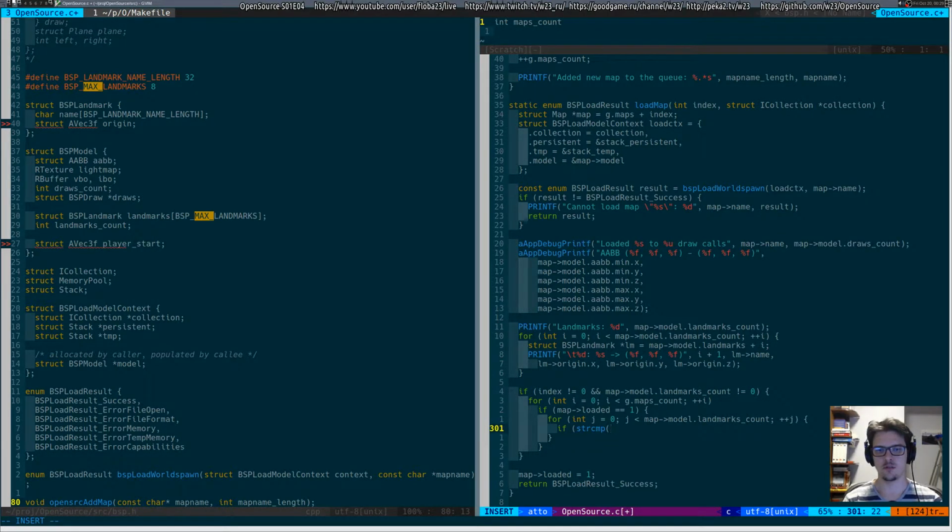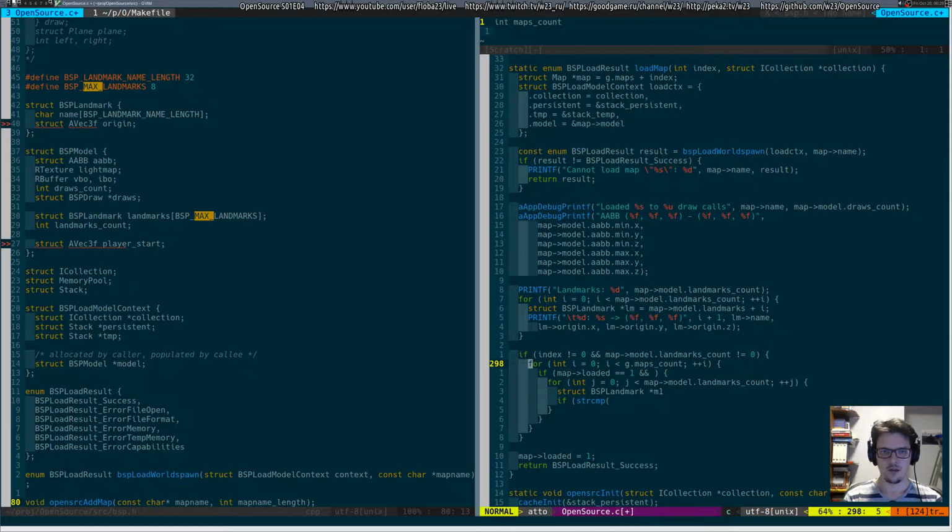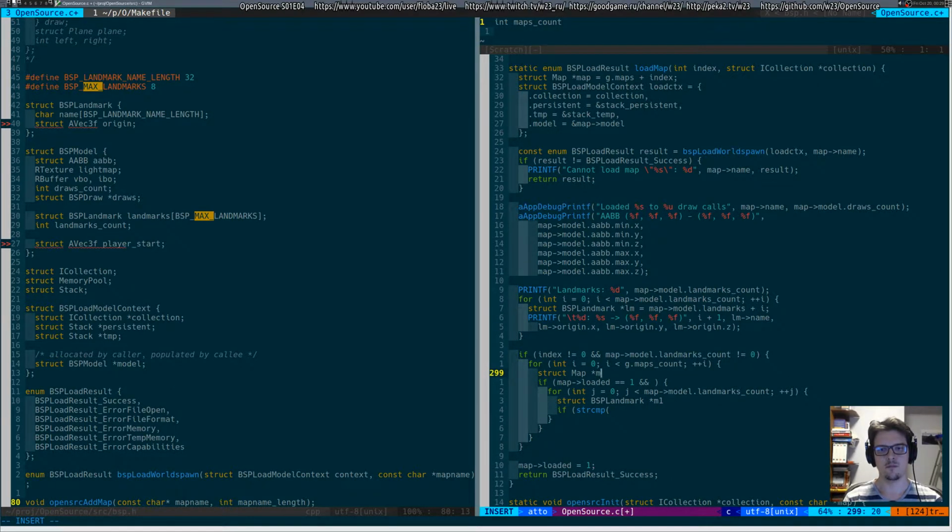so if star cmp map struct bsp landmark, if map loaded 1 and, okay, struct map, and this is constant g maps plus I, map 2 and map 2 model landmarks count not equal to 0, if there are landmarks to read.